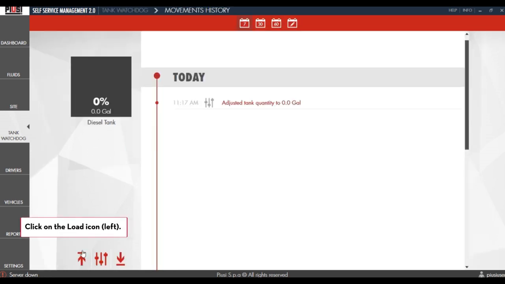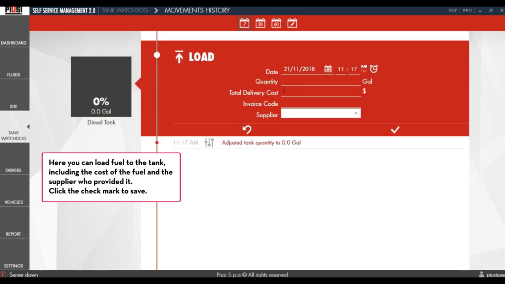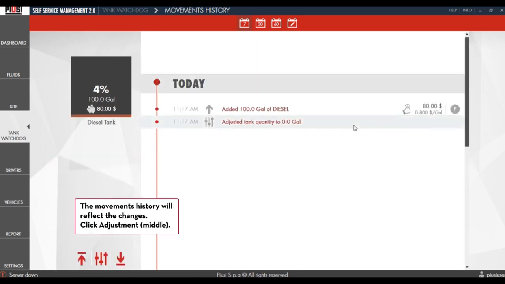Click on the Load icon. Here you can load fuel to the tank. Include the cost of the fuel and the supplier who provided it. Click the check mark to save. The movement history will reflect the changes.